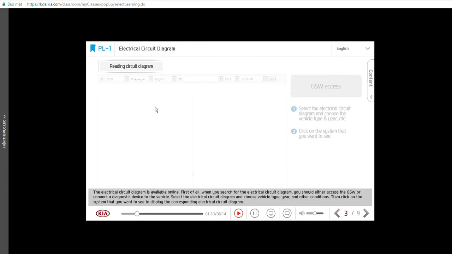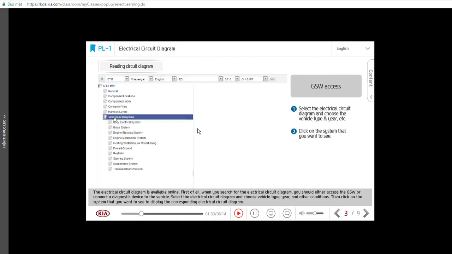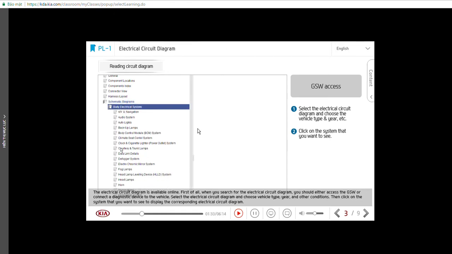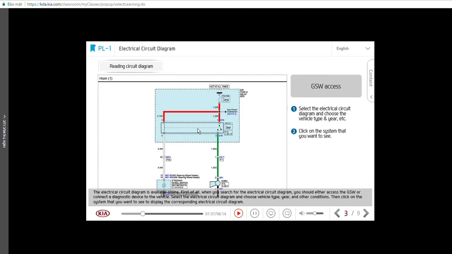The electrical circuit diagram is available online. First of all, when you search for the electrical circuit diagram, you should either access the GSW or connect a diagnostic device to the vehicle. Select the electrical circuit diagram and choose vehicle type, year, and other conditions. Then click on the system that you want to see to display the corresponding electrical circuit diagram.